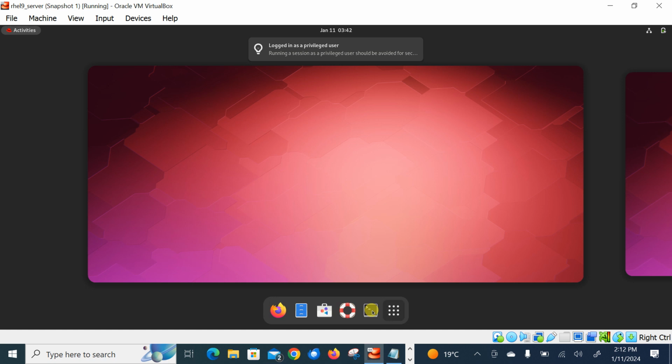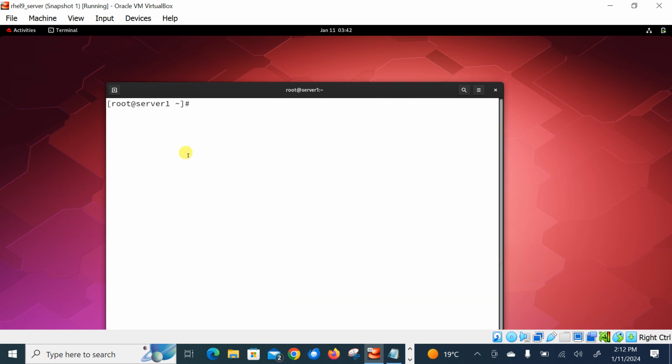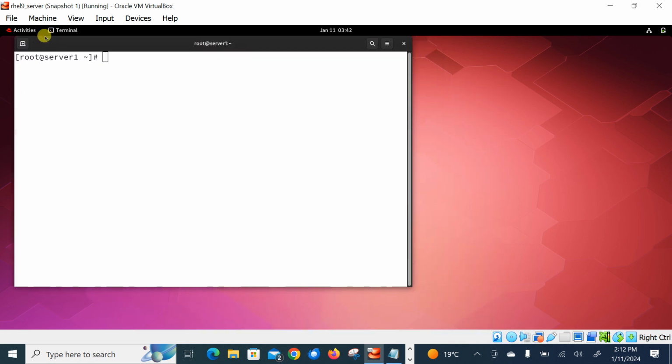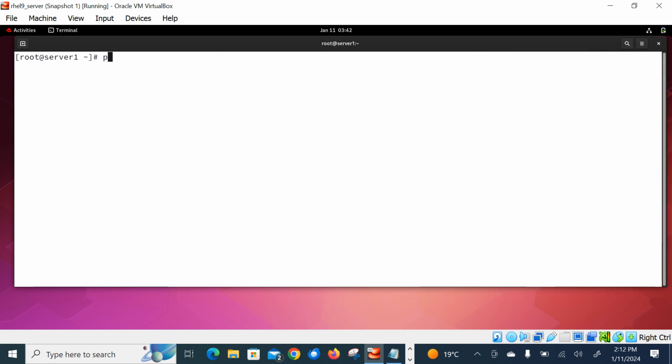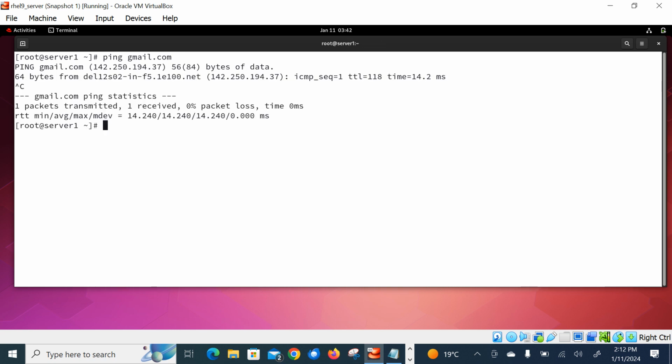So let me click on the terminal. Log in as a privileged user, okay, we know that. Let me set the screen first. Okay, let me check the internet connectivity. Internet should be there. Yeah, it is. So now just run the simple command dnf install ansible-navigator. What happened?